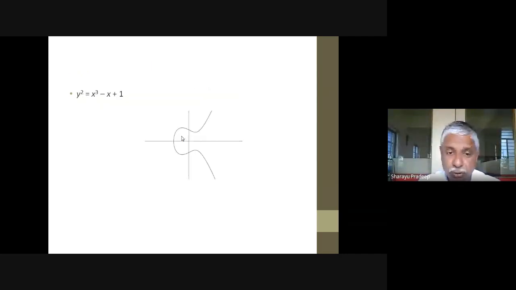I'll show you an example here. In this example, I've chosen 2 points, A and B. Then I draw a straight line passing through A and B. Then I find the intersection of this straight line with the elliptic curve. This is C. Then reflect C in the x-axis. I get a point here, this reflection. I will call A plus B as D. This is my rule for addition.